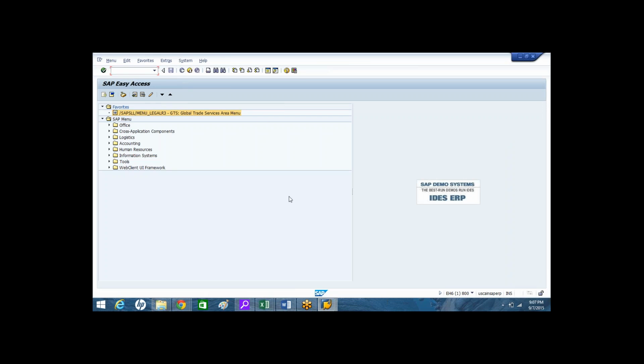So this is the ECC system, you can see. Okay, let me ask a question. Has everybody received the URL for installing SAP Logon Pack? Has everybody received the URL for installing SAP GUI 730?